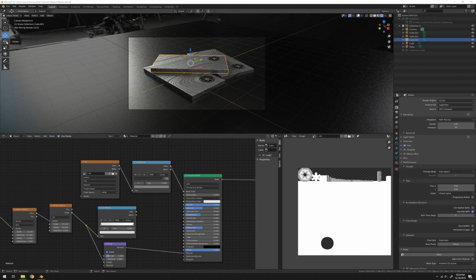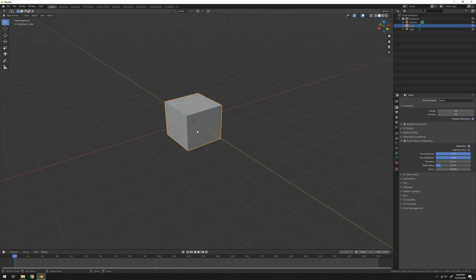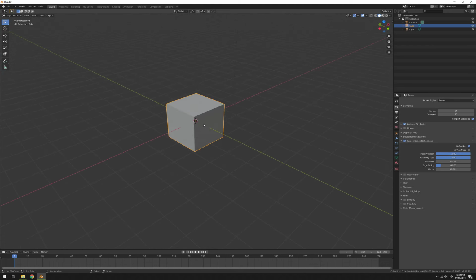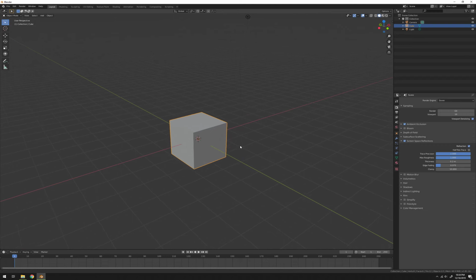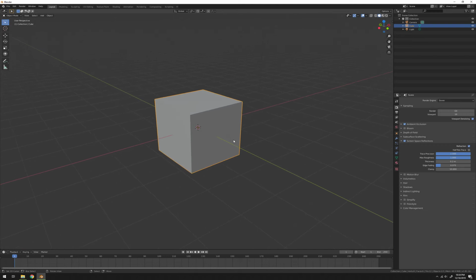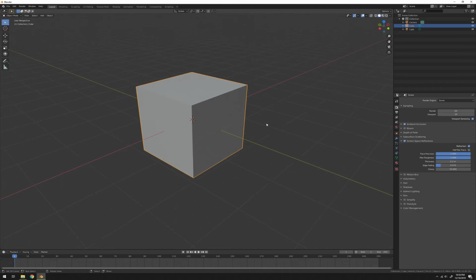First thing we're going to want to do is create a new file. Should have saved that. Oh well. Alright, so for this one, we're actually going to keep our default cube here because all this really is is a fancy cube. Pretty simple. So yeah, it's a fun project.